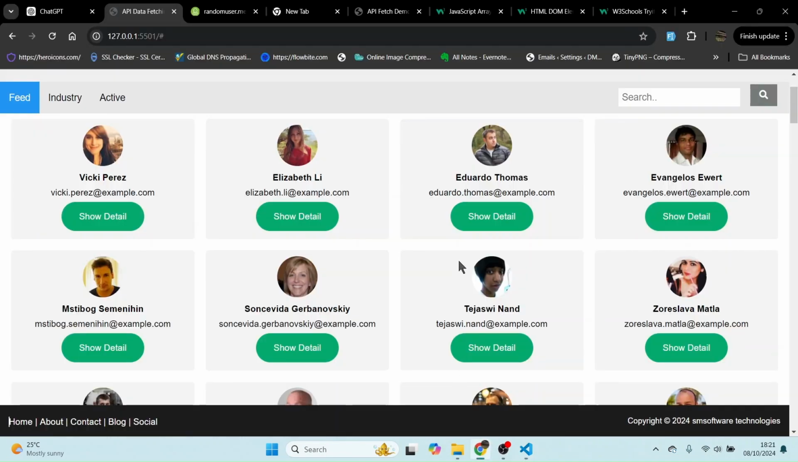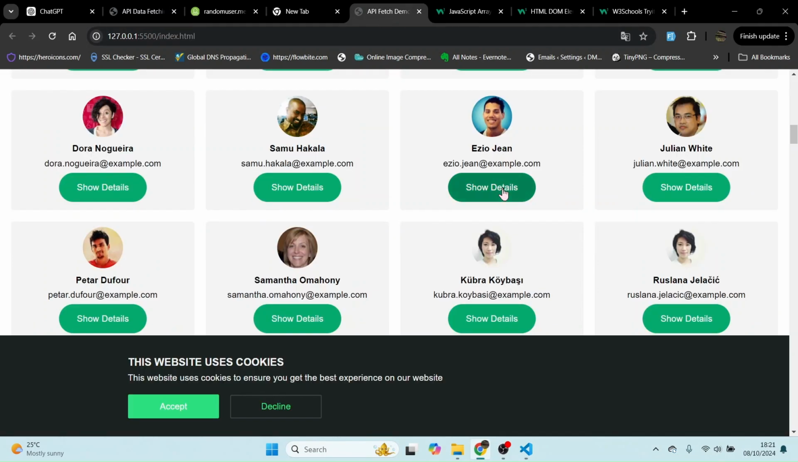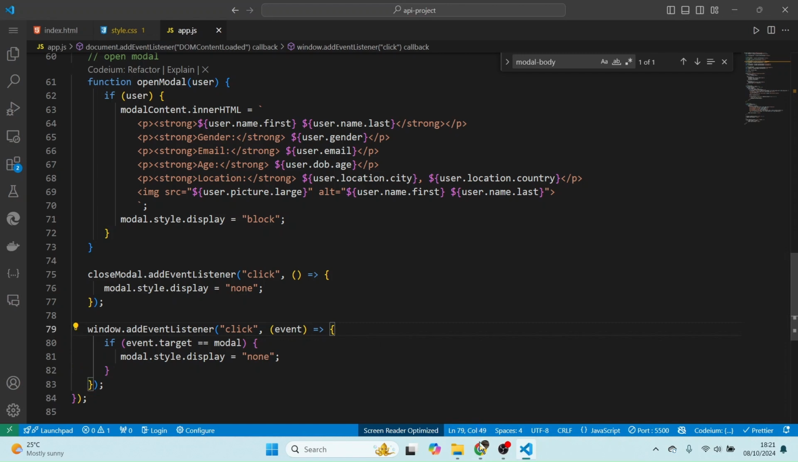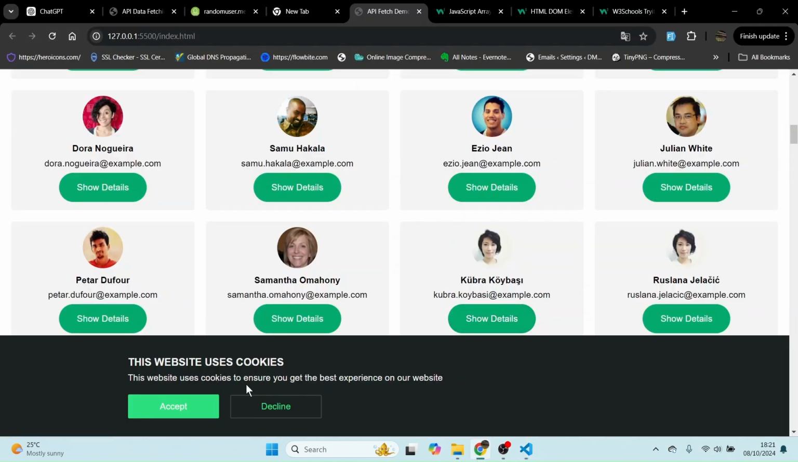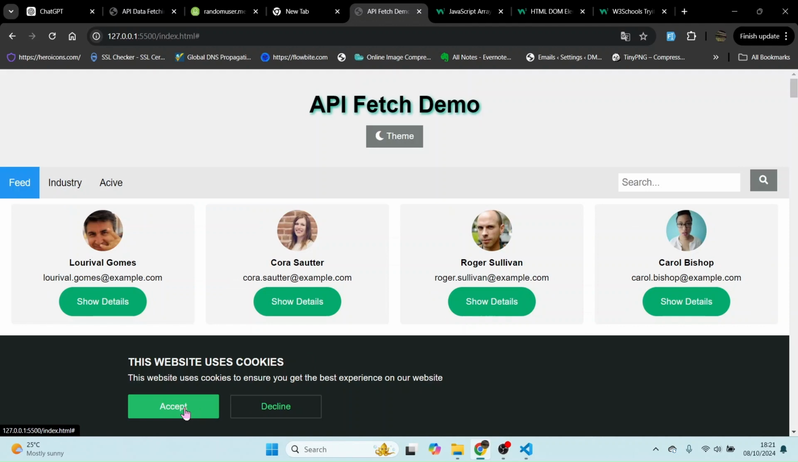Go back to our browser again. Where's our application? This is our application. Open user, tap anywhere. You see now we're able to close our modal. All right. First of all, let's get rid of the cookies. See, we cannot do anything. Let's get rid of this.